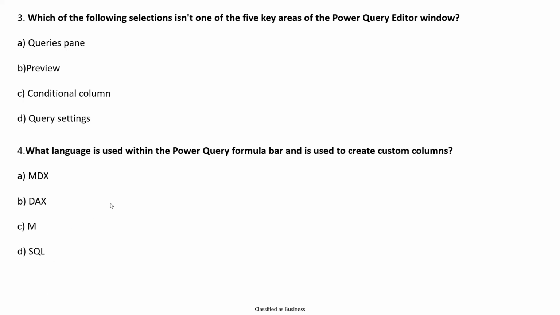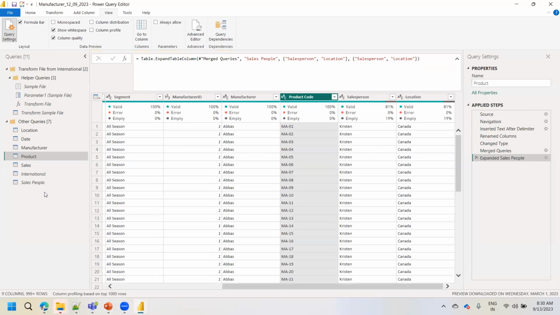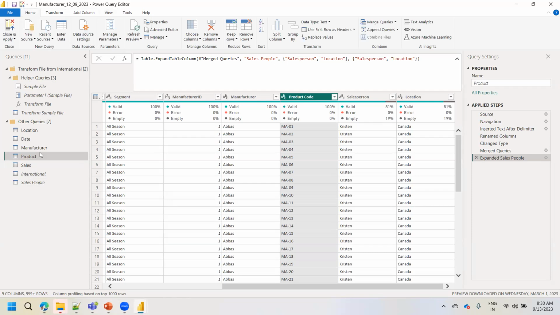Let me showcase. See here. In Power Query Editor, I told you the key areas, right? So queries is available. Queries is a key area. You're observing the queries here, right? This is the queries, and this is the data which you have extracted. Query settings is an important key area on there. They are asking which is not a key area, isn't a key area.